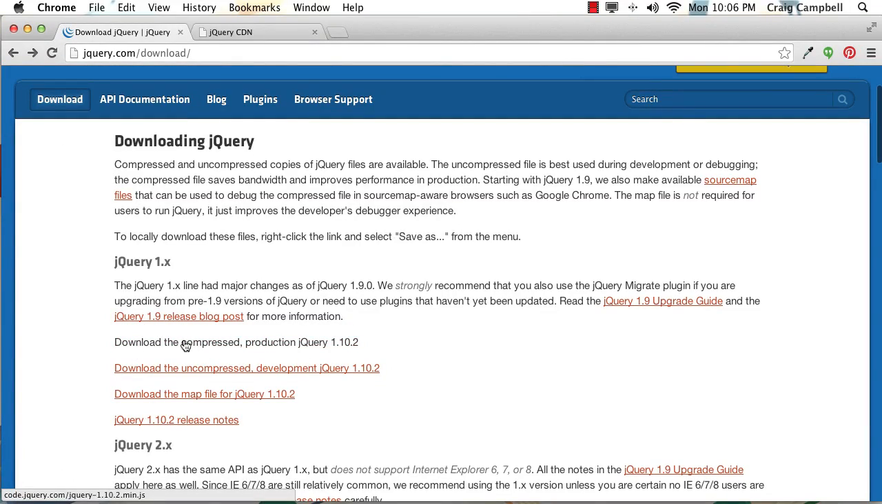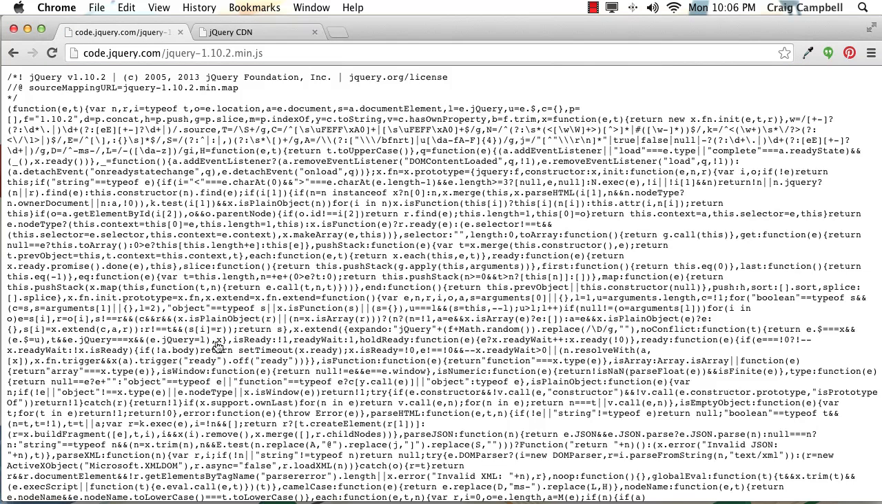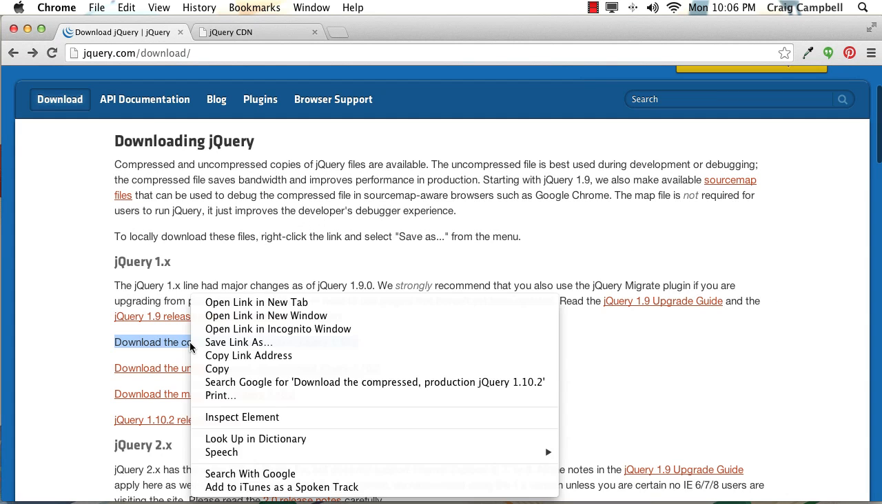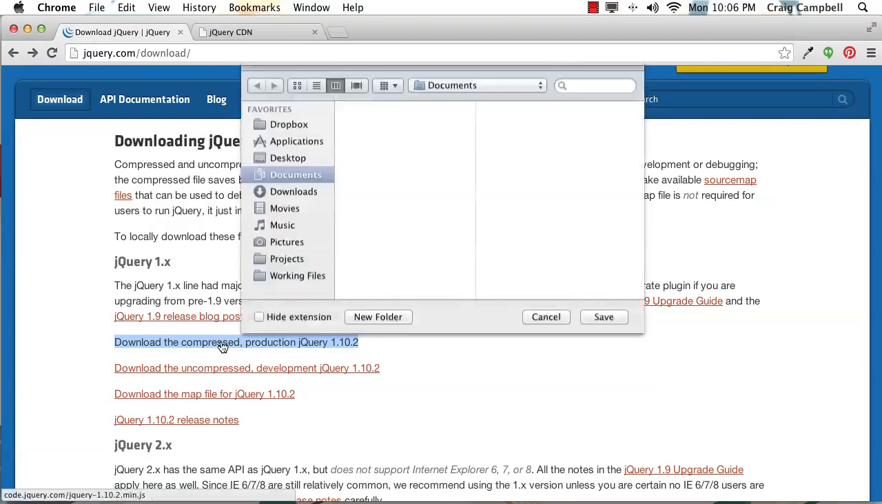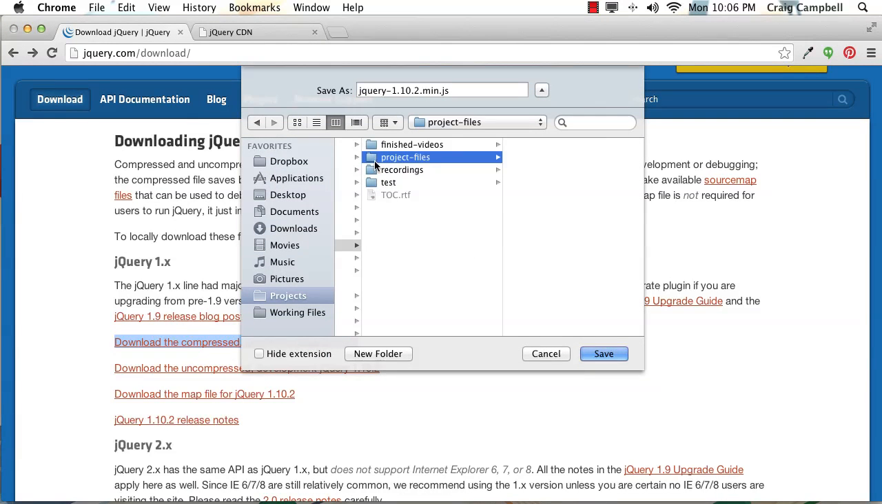So the compressed production version is the one we're actually going to download to our computer and link to. Instead of just clicking on it, because if we click on it, it just takes us to this page, we're going to right click on it and then save link as. I'm going to save this in the project files folder for this video course. And as we need it, we'll be moving it into other folders as well. But just so that we have it available to move around, I'm going to go ahead and save it in the main project files folder. So we'll save that.